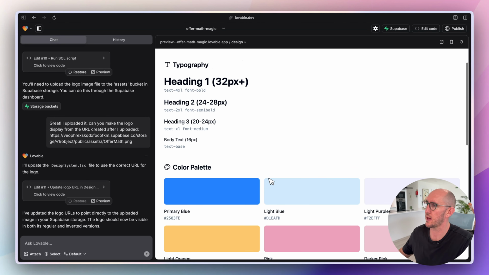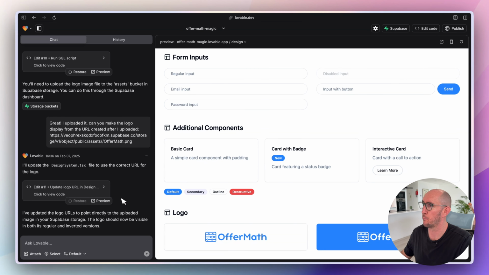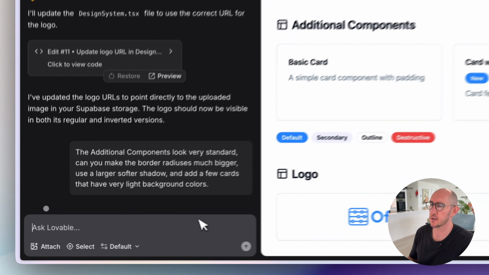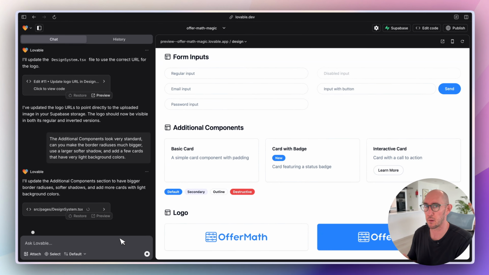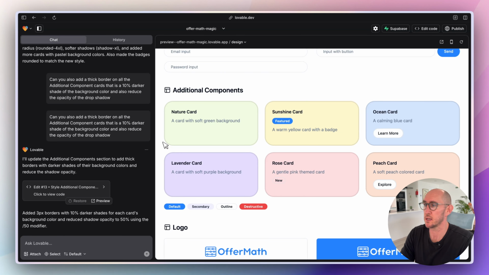Oh, actually, before we do that, the one thing that I'm noticing is the components here that it created. They look very standard, so I want to see if it can make them look a little bit more fun. I'm just asking it to adjust the additional components, saying that they look very standard, and I want it to make different ones with bigger border radiuses, much larger, softer shadows, and then add a few cards that have light background colors, just again, so I can have things to reference when we're building other parts of this tool. Okay, so it updated our additional components, made this big rounded border with a little border color here.